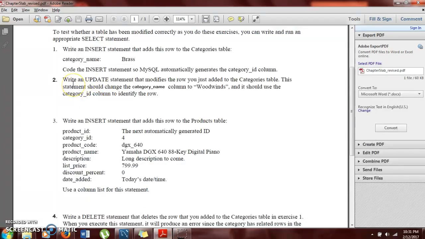Number 2 asks us to write an update statement that modifies the row you just added to the categories table. This statement should change the category name column to woodwinds, and it should use the category ID column to identify the row.